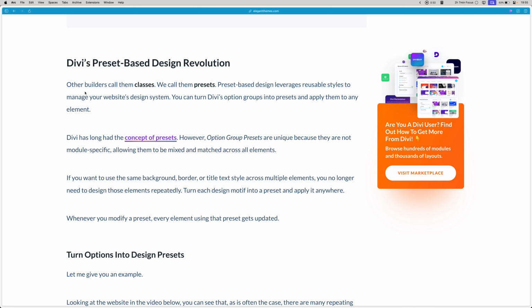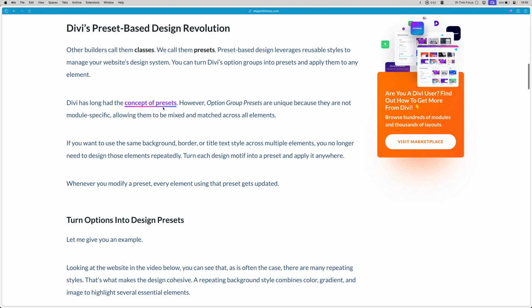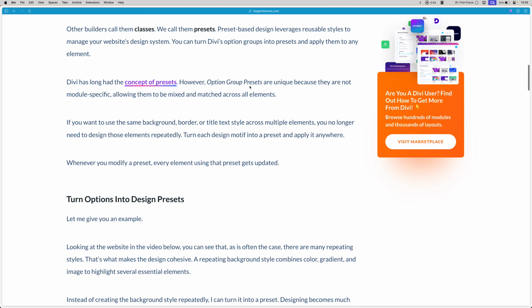Okay, so let's start. Other builders call them classes. So yeah, that's the first thing that I realized. It's weird that it's not called classes, but let's just continue. We call them presets. Preset-based design leverages reusable styles to manage our website's design system. You can turn Divi's option groups into presets and apply them to any element.